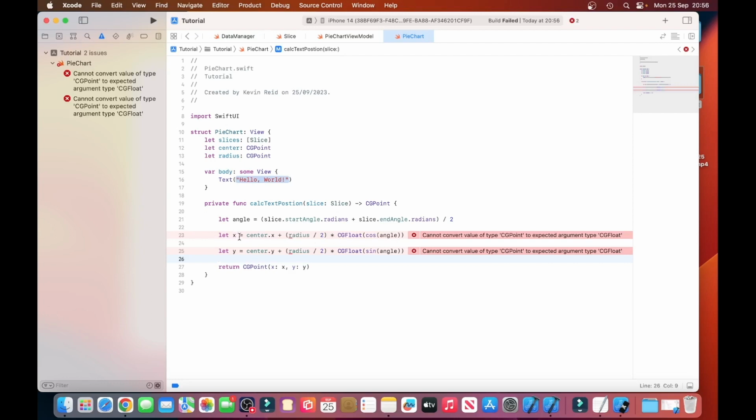Let x equals center.x plus radius divided by 2 times by CGFloat cos angle.